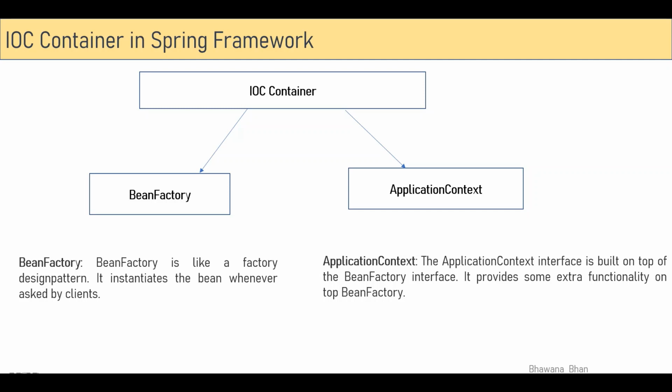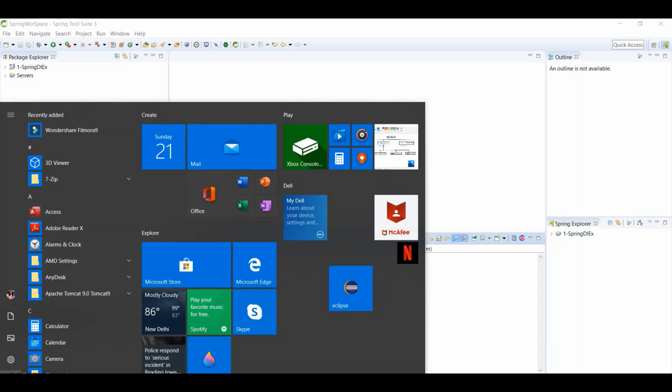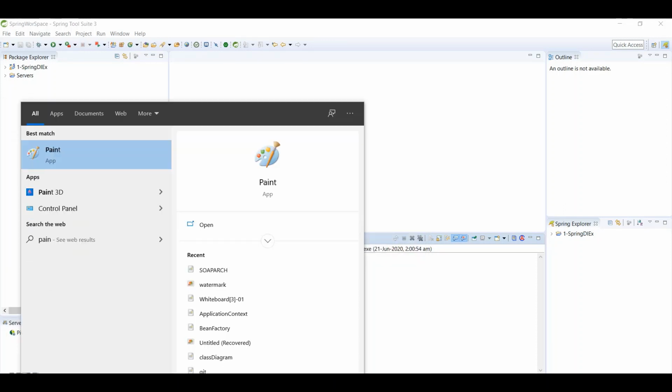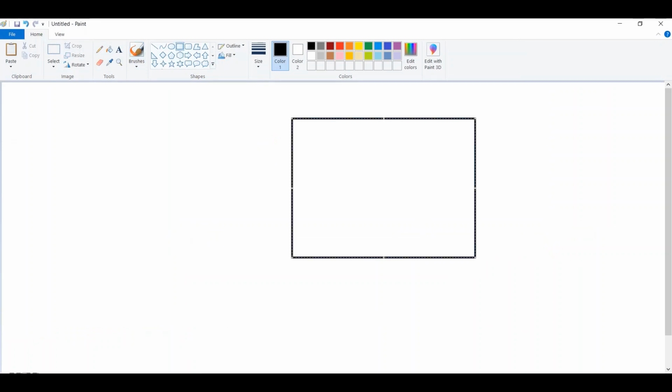Now the container itself has two ways to create the object. One, we can tell the bean factory to create the object, or two, we can tell the application context to create the object. Okay, so let us do one thing. Just give me a second. So, the container is there. If I'm a user, I tell it to create the object.